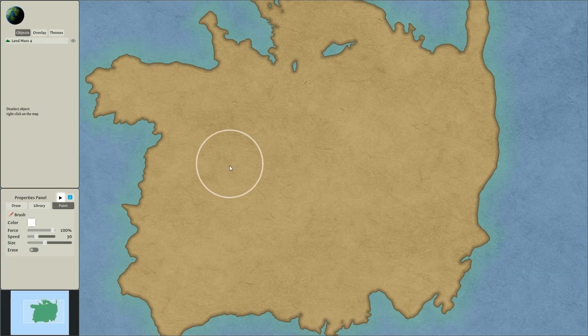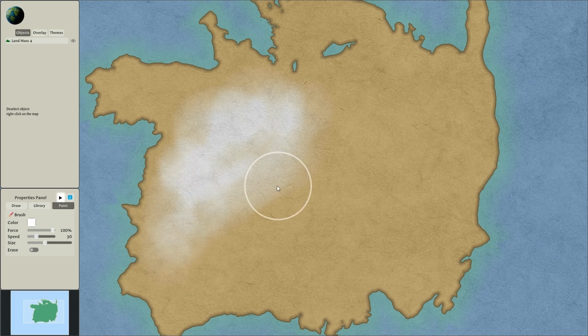You can see now I have selected a color white, and also my circle here is white. If I now just click on the map, it will create a bit of a white coloring tint. And the longer I hover over this while I click, the more bright it gets. And that's because the force here is set to 100%.